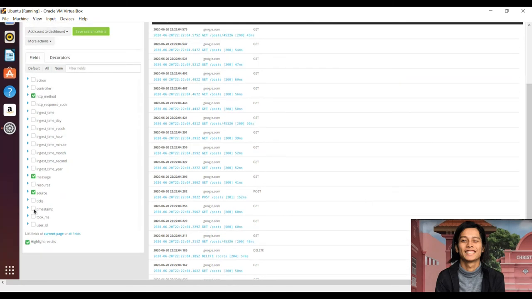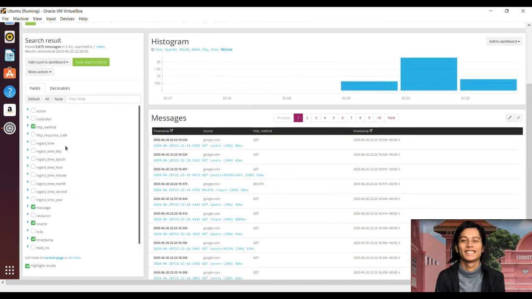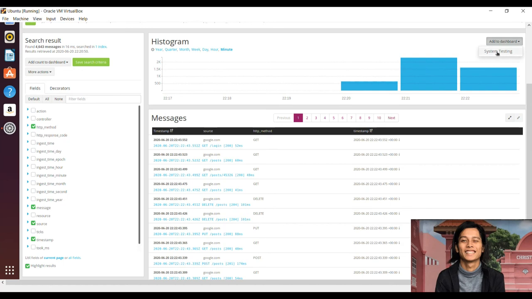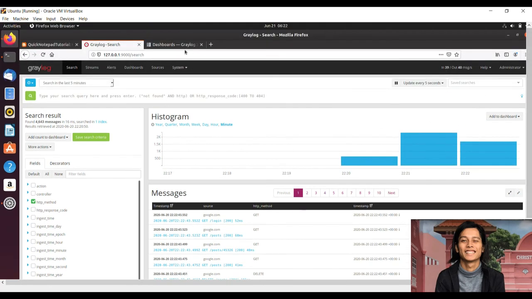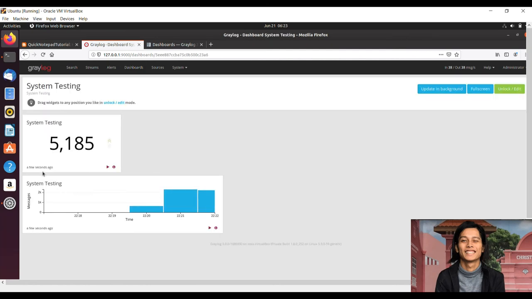Next, I will show the timestamp. This is where we can monitor when the traffic is going on. From here, more specifically, we can add any useful field that we want to monitor into a dashboard, which focuses on that specific traffic. For example, I will add to dashboard. Choose system setting from here. After I add to the dashboard, we can see the count from the result area and the histogram of the system setting.